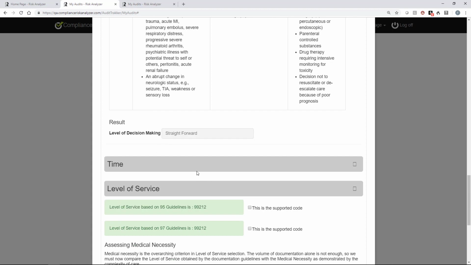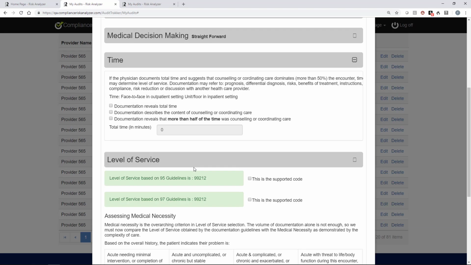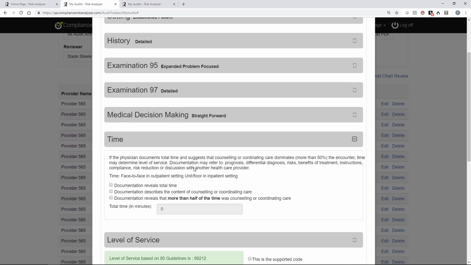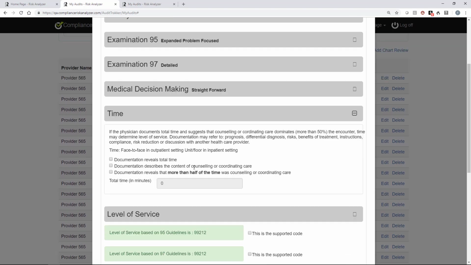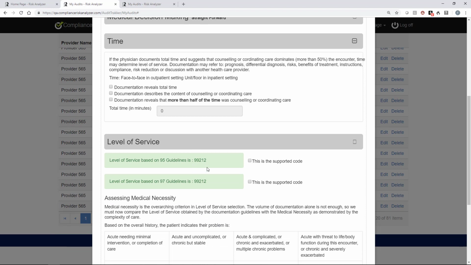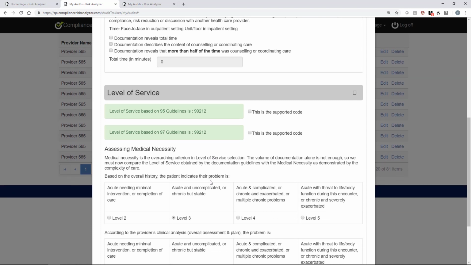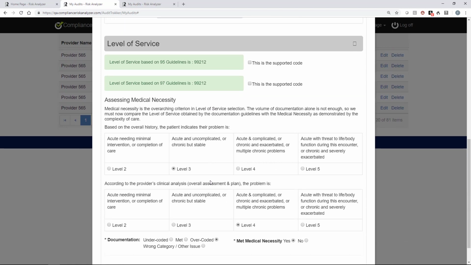And if it's a procedure where more than 50% is tied up in counseling or coordination of care, you could do that here as well, which would override it. And then this will pick the level of service for you. So this was coded as a 99214. According to the wizard, it would be a 99212 under the 95 guidelines, as well as a 99212 under the 97 guidelines.